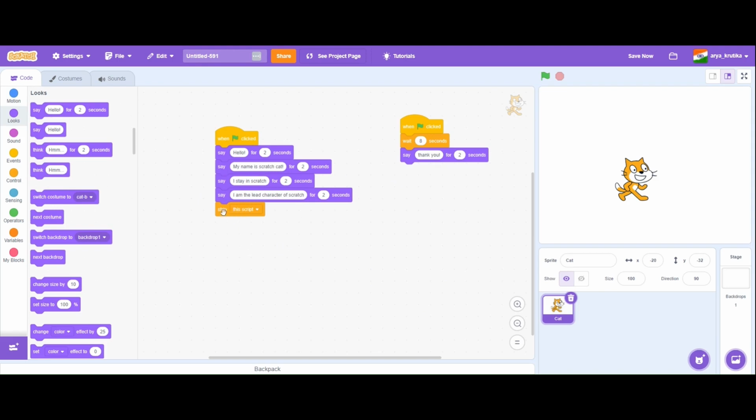Like stop the script block is attached to only these set of codes but not these. So these set of codes are going to run. So 2 plus 2 plus 2 plus 2 equals 8. So when green flag clicked, wait 8 seconds and say thank you. That's why the thank you block will run.